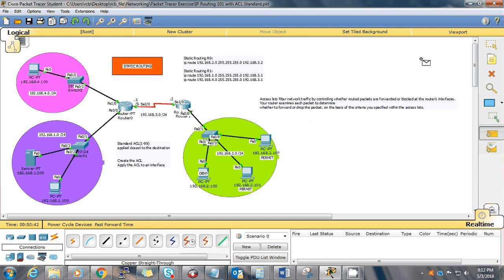And today I'll talk about access list. So you might have questions in mind. What is access list? Why do we need to learn access list? Well, access list filter network traffic by controlling whether routed packets are forwarded or blocked at the router's interfaces. So your router examines each packet to check whether or not to forward or drop the packet. This is on the basis of criteria you specified within the access list.